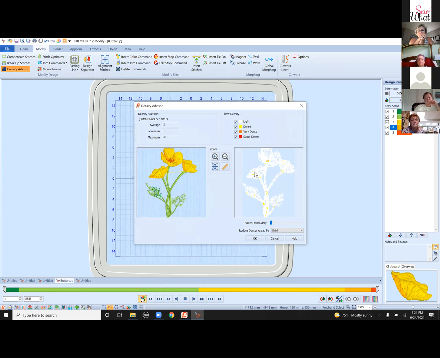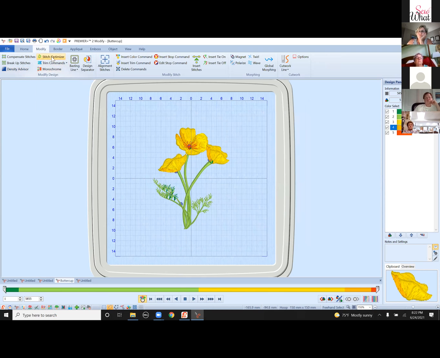Okay. Density Advisor shows me that I have some pretty dense right here in the center of this flower. Probably just going to happen because I've got 3 colors there. I've got the yellow, I've got kind of the gold highlight, and then I've got the red in the center. That doesn't bother me, a little dot here or there. Huge sections of red would be something for me to evaluate whether or not I need it to be a huge section of red. Okay, I'm not going to do anything here, so I'm going to say cancel, but I am going to go to Stitch Optimizer.